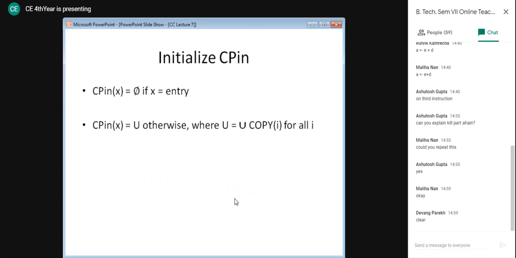Now we need to first and foremost initialize CP in. So what copy propagations are available at entry to our block, that we want to find out. So first we will initialize CP in. If the block is entry, then our set will be empty. Otherwise, our CP in will be the union of all the copy assignments which we have found in all the blocks. So it will be a union of copy I for all I, so for all the blocks.